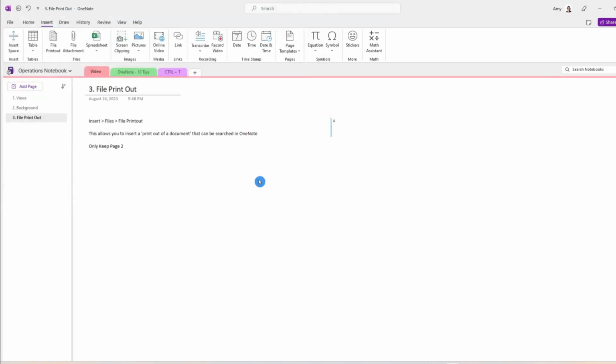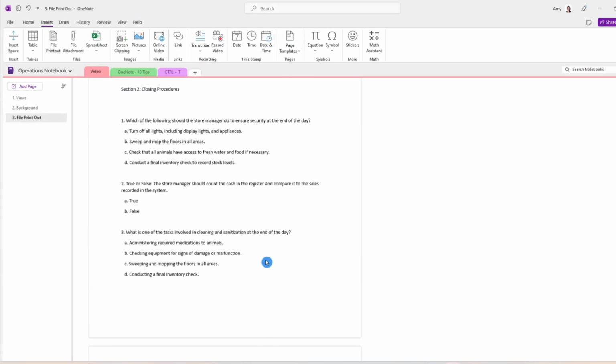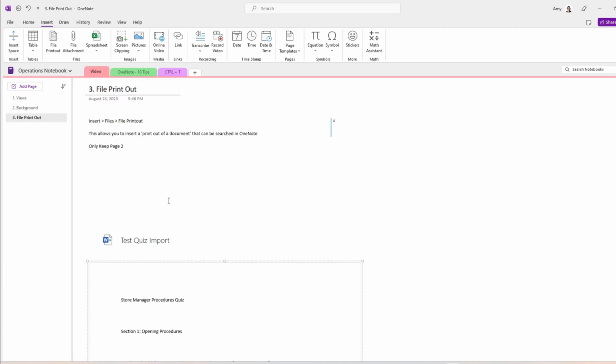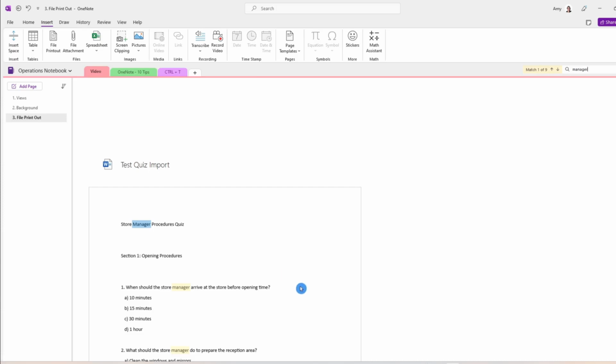So if we go Insert, then that is literally going to print out and copy the pages into this document. The cool thing about this is that you can Control F to search the document. And if we search manager, then you can see that anything with the word manager in that file printout is going to be searched.